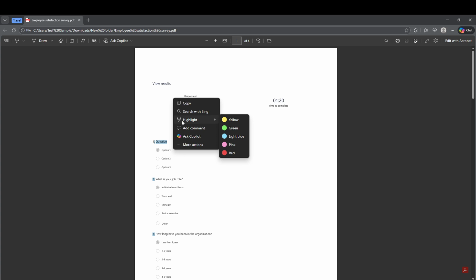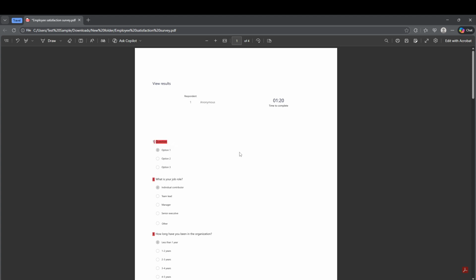Now, hover over Highlight in the menu and choose the color you prefer. You'll typically see options like yellow, green, light blue, pink, or red. Pick a color that matches how you want to organize your notes. For example, yellow for general emphasis, green for action items, blue for references, pink for definitions, and red for critical warnings. The color you select is applied immediately, so you can see your highlight as soon as you click it.